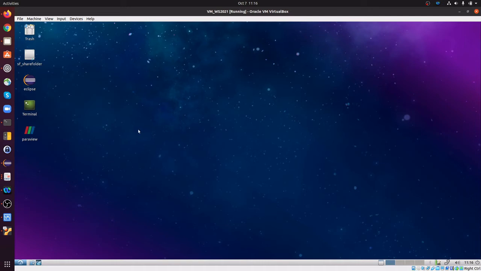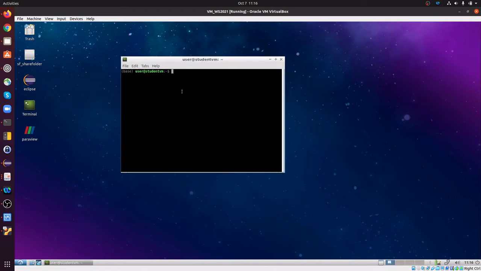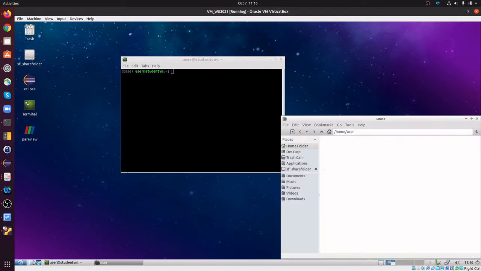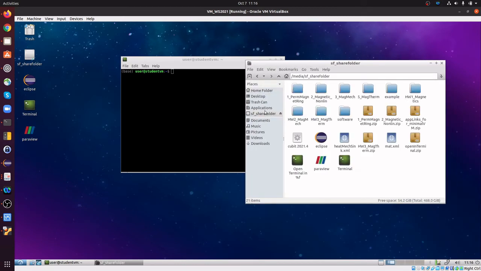Now we can handle the shared folder permissions. You can either double click on this terminal button here, or use the shortcut Ctrl-Alt-T to open the terminal window. Now let's navigate to the shared folder. You already see the shared folder here mounted. Maybe we go to the file explorer. You see the shared folder here, and it is mounted at /media/sf_share folder.